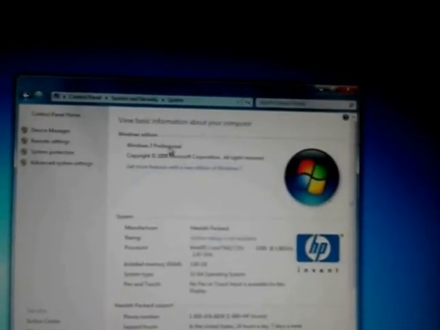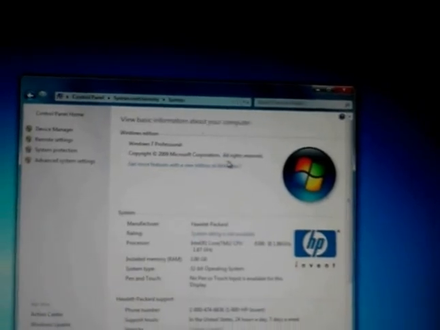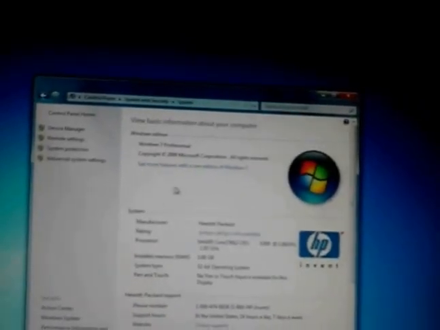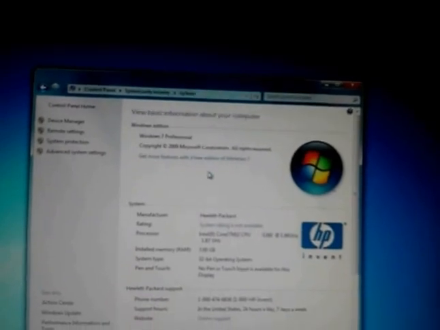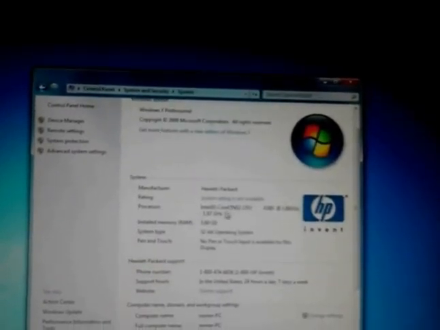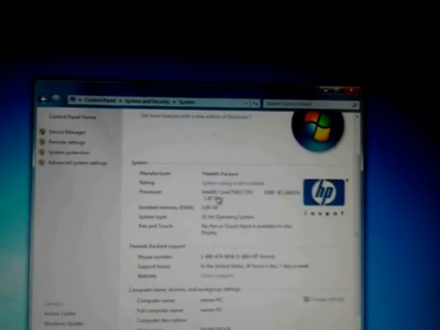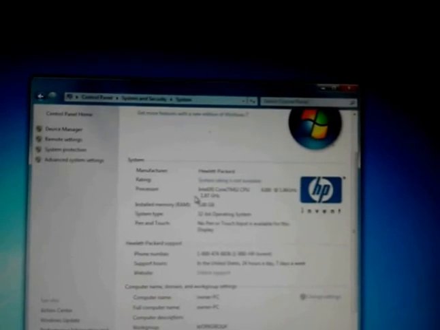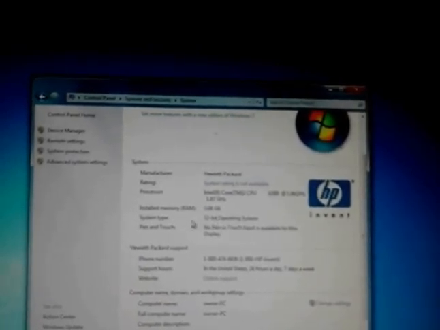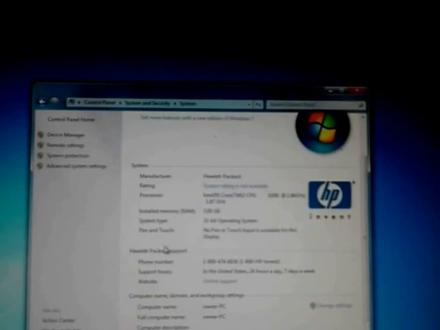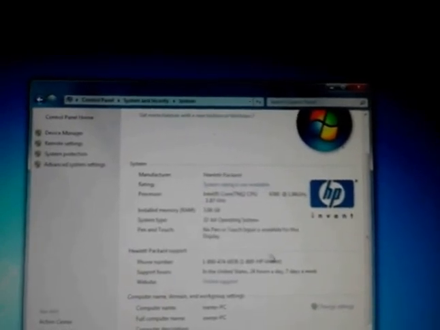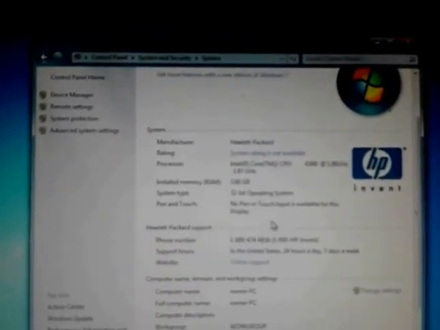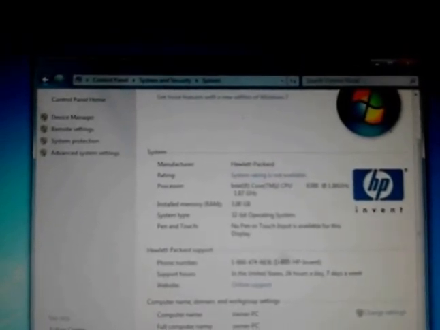Now you just go to System Properties, which is going to tell you Windows 7 Professional, copyrighted 2009, Microsoft Corporation, all rights reserved. You get more features with this new edition of Windows 7. And your system rating is not available right now. And this is a dual core 1.86 GHz Intel Core 2 Duo. It's 3 gigabytes of memory, that's RAM. It's a 32-bit operating system. Pen and touch input is not available for this display. The display is not a touch screen.